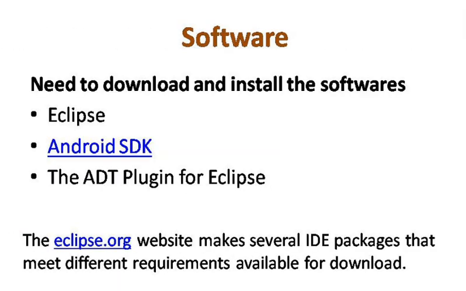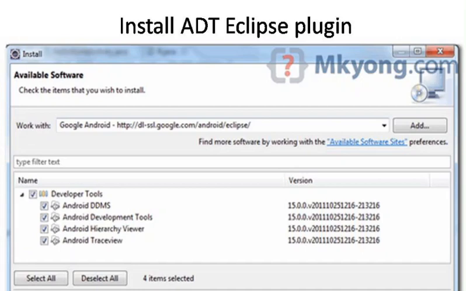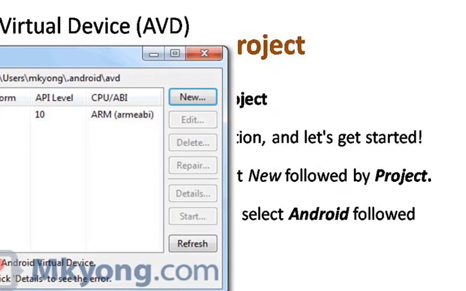So what software do we need for the development of an Android application? We have to download Eclipse, Android SDK and the ADT plugin for Eclipse. This is readily available at eclipse.org. First you install the Android SDK, then install the ADT Eclipse plugin. Then we have to create an Android virtual device. Here only we are just going to run our application.